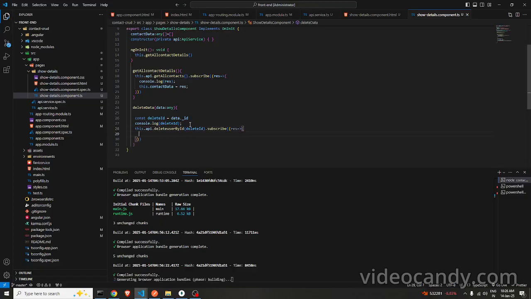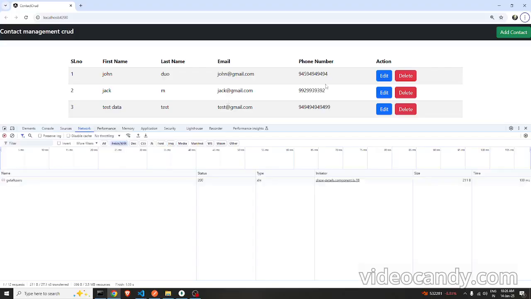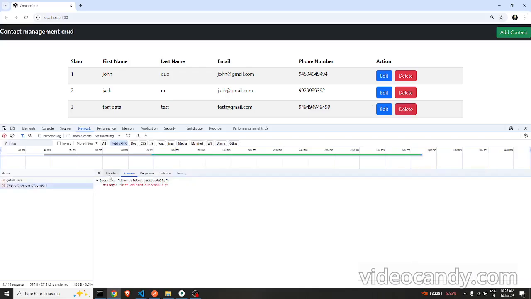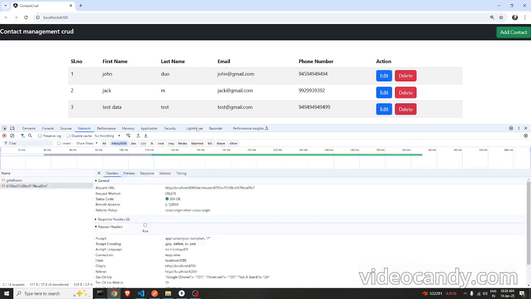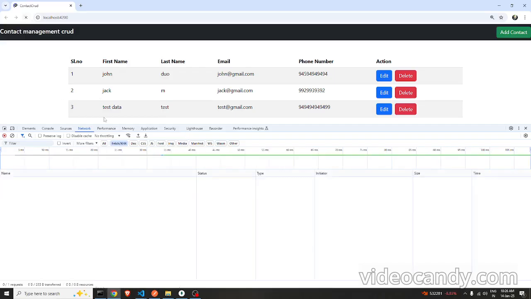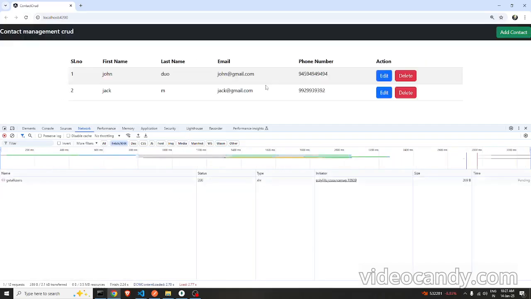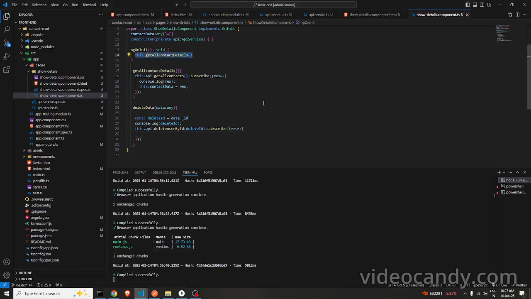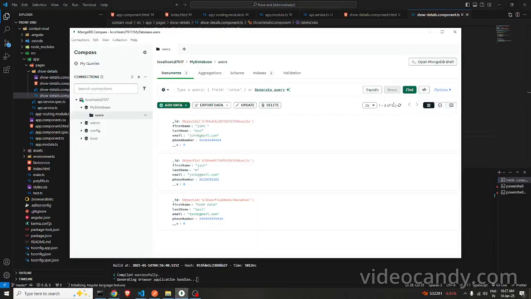Okay. Let's check now. So let me try to delete this. Delete API has been called. Okay, it has been deleted, but the page didn't get refreshed because we didn't call the get all users API. So let me show you once again. It got deleted successfully. When it gets deleted, I have to call this API so that the page should be refreshed, and we have to get the latest data. If I check in Mongo, if I refresh, the third one is deleted.